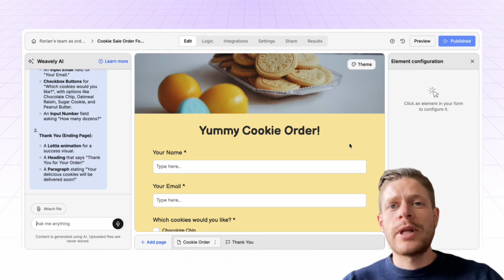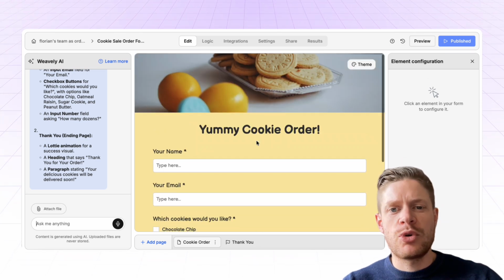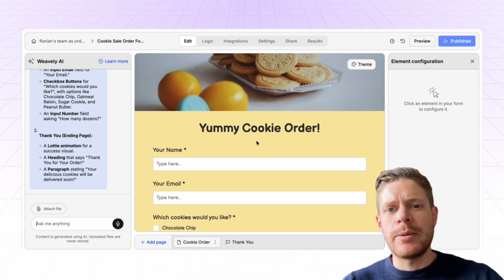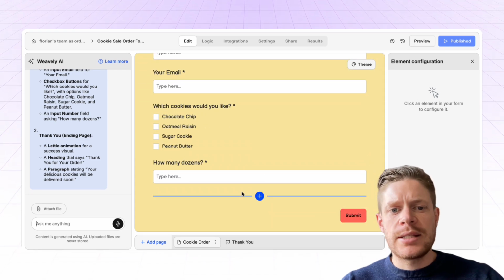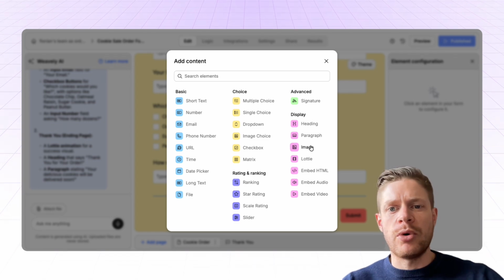In this quick tutorial, I'm showing you two ways that you can add animations to your Weebly AI forms. So we have this quite playful cookie order form right here. We want to spice things up with a couple of animations. The first way is adding images, and Weebly supports GIFs.